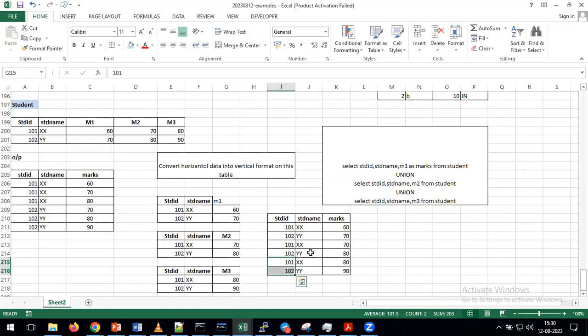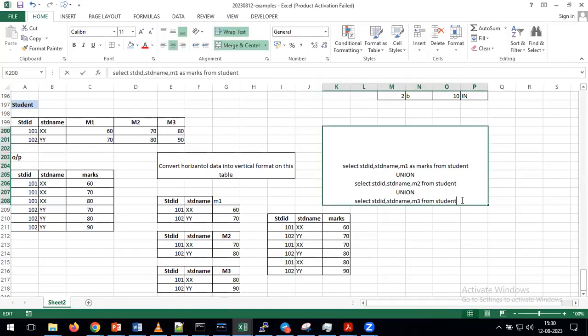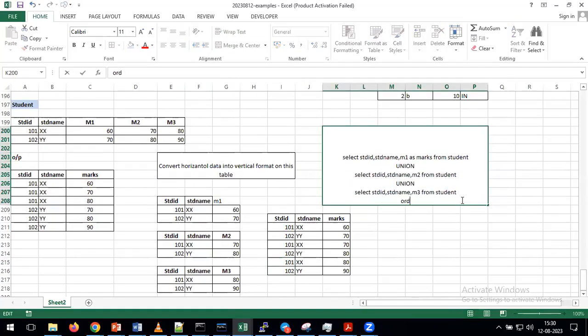We need to apply the order by clause. But tell me where we need to apply it: in the first query, the second query, or the third query? Last. Yeah, we need to apply the order by clause on the last query. On which column? Student ID. We apply order by on the student ID because as per my requirement, I want to get all the 101s first, then all the 102s. For that reason, we are applying the order by clause on top of our last query.